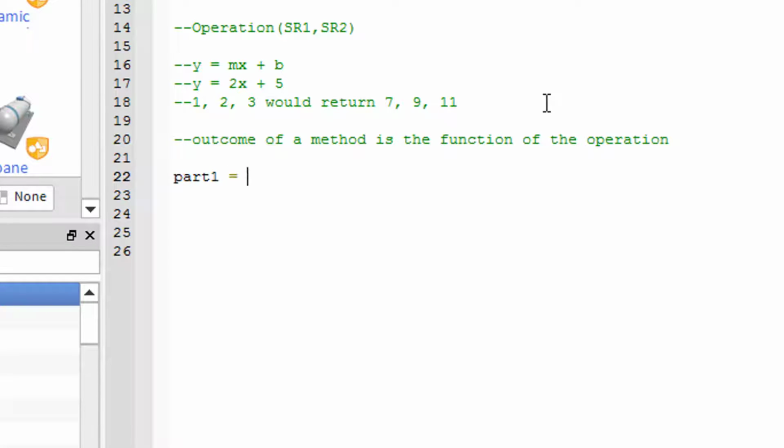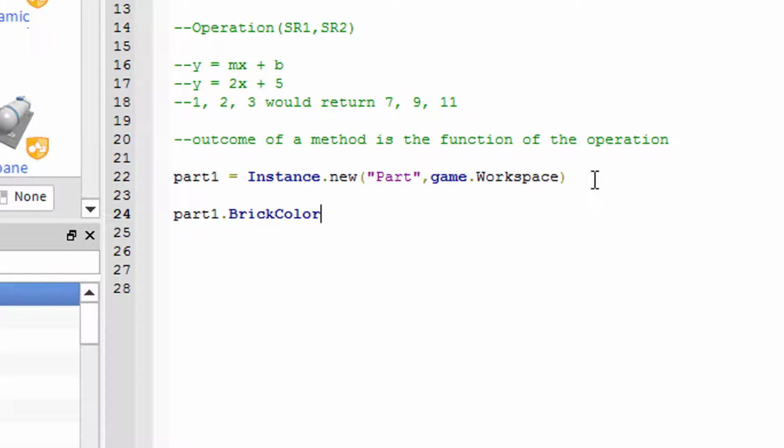So from this I can say part1 equals Instance.new. Then I'll just copy this part here. Part, or we just put part in game.workspace. So the part1 we create here is the outcome of this operation here. So I'm going to say part1.BrickColor equals BrickColor.new cyan.